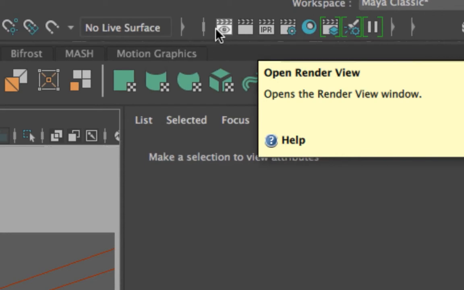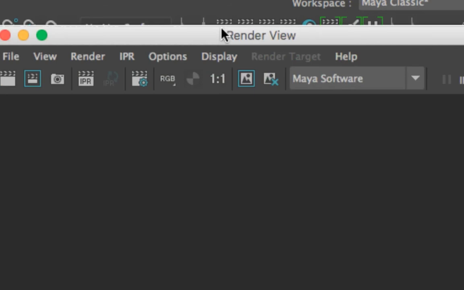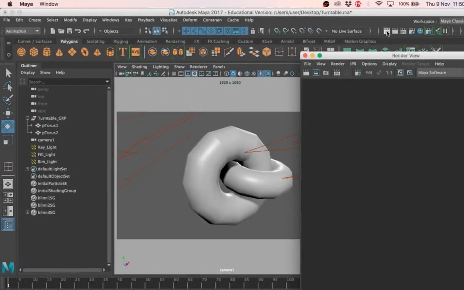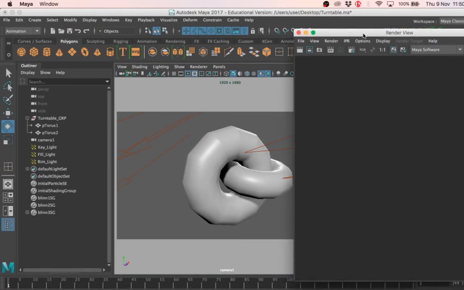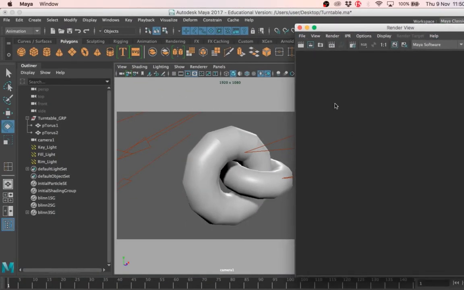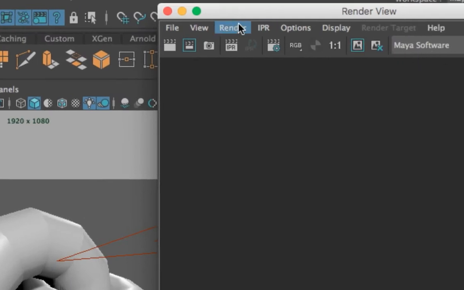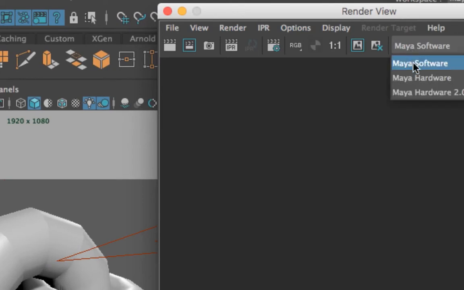Play Blast is to see a preview of your animation, correct? So this one is going to show a preview of your end result with textures, with lighting, how the final image looks like. And you can actually save the image from this file, and that could be part of your portfolio. Okay, so first thing is to make sure that we are rendering from the correct engine.